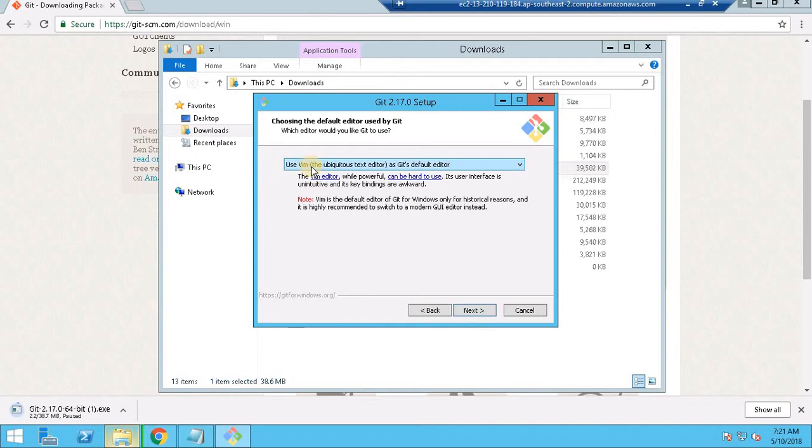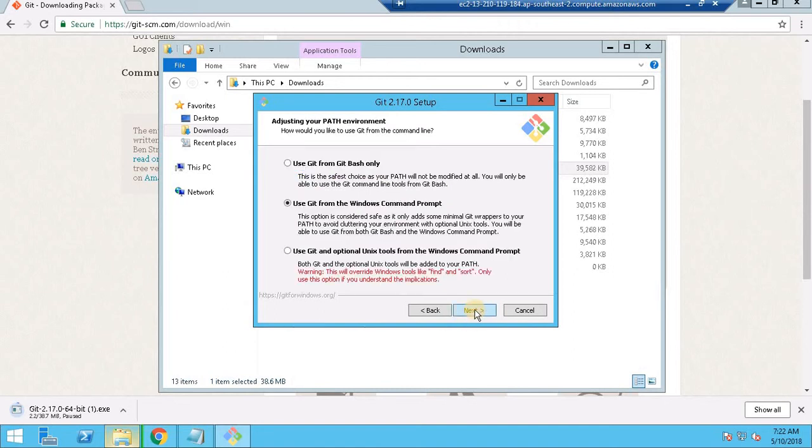And again, a VI editor as a default one. Yes, of course I want VI. If you are looking for Notepad++ or Nano editor as a default one, you can make it as a default one. I don't want that. I am familiar with VI editor as I work on Linux, so I'm choosing this, Vim, as a default editor. Let it be. Go to the next.